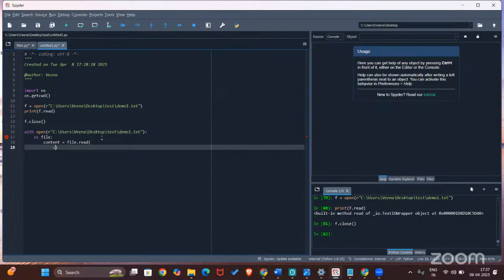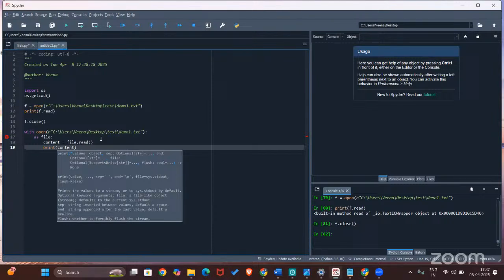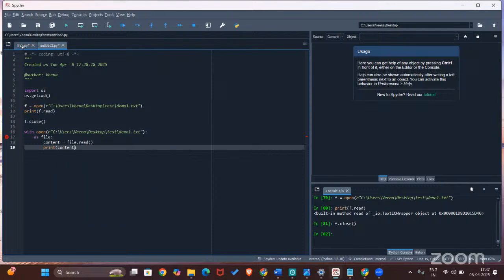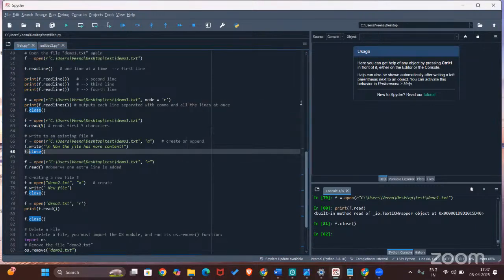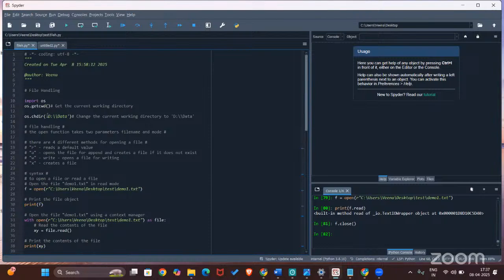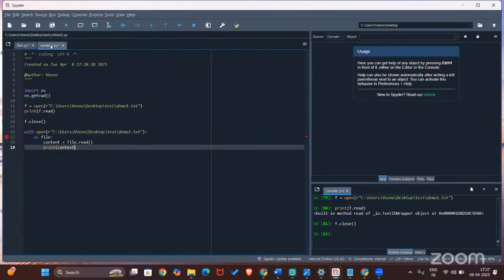And then we are saying, sorry, just a minute. Then we are saying print content. As we can see, we have with open as file. This is also one way in which we can read the file.